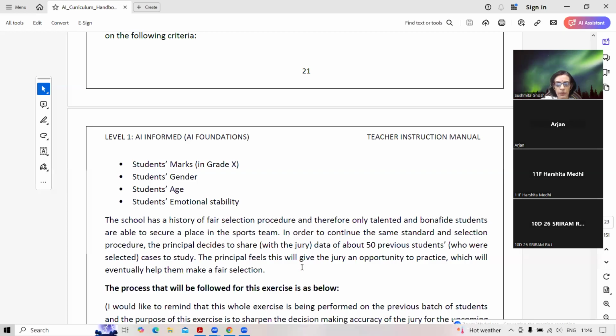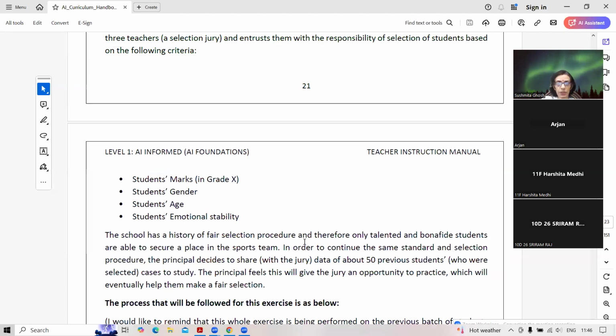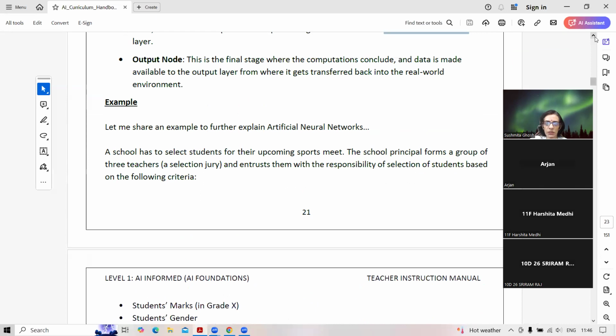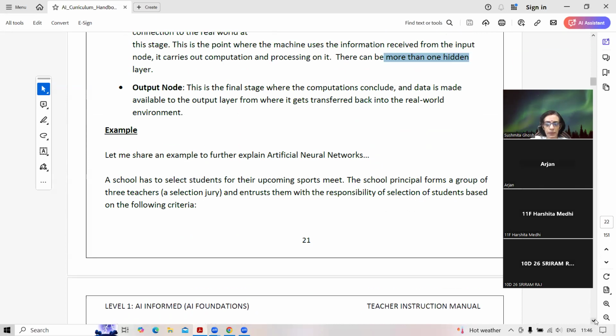Okay, so we are back to where we were, and we are discussing artificial neural networks, which is linked to deep learning. Now, here they've given a very beautiful example of how exactly this thing works. It is giving you a school situation so that I can correlate it pretty well.